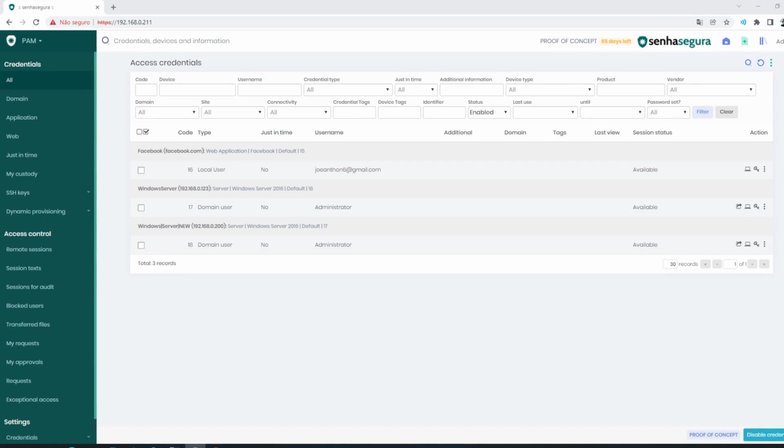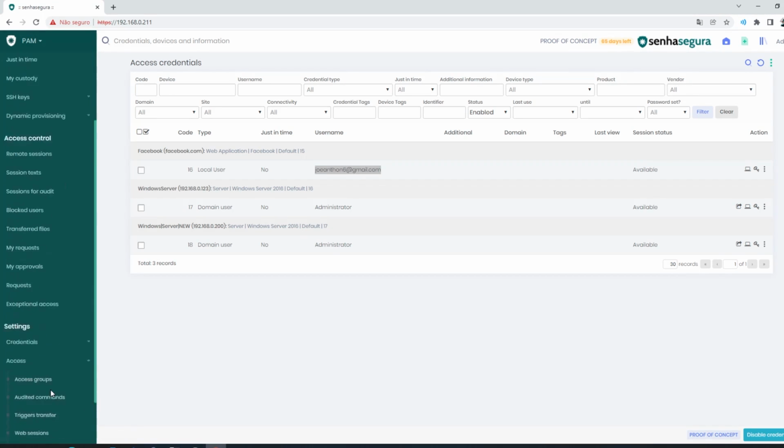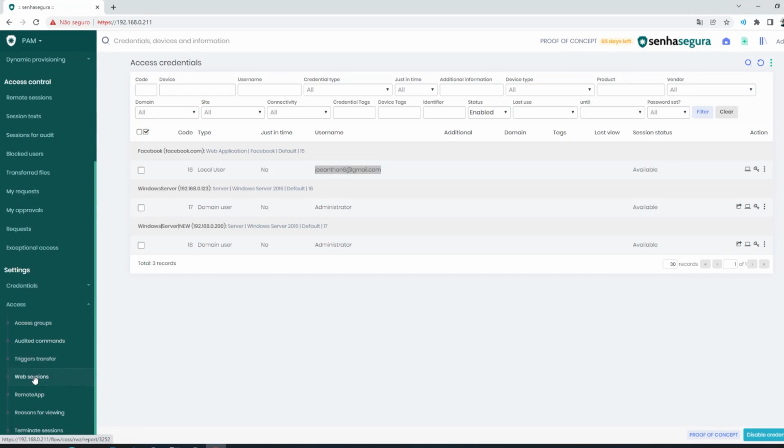Hi, in today's video, we will learn how to set the parameters of a web session to automatically log into websites. In senhasegura web portal, I have a credential that I can use to log into Facebook. But how can I add parameters to it? In the PAM module, go to Settings, Access, Web Sessions.